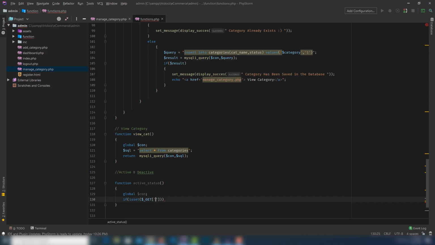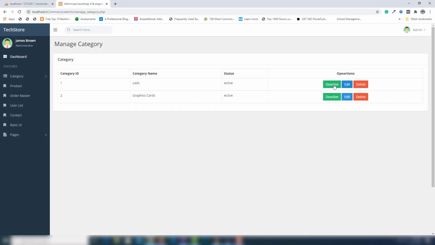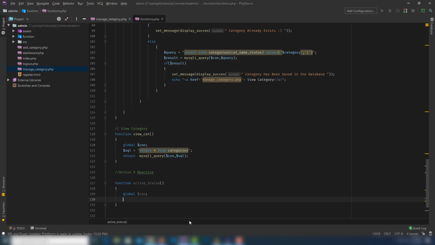For that, line number 31. Just a minute, I undo that. Right, so when I click on deactive, then we have received the get variable with the name of OPR. This is the first get variable. Now the second get variable is ID. So we will get those values from the get variables and store the values inside variables. Then we will use conditions. So I'm going to show you how you can do that.